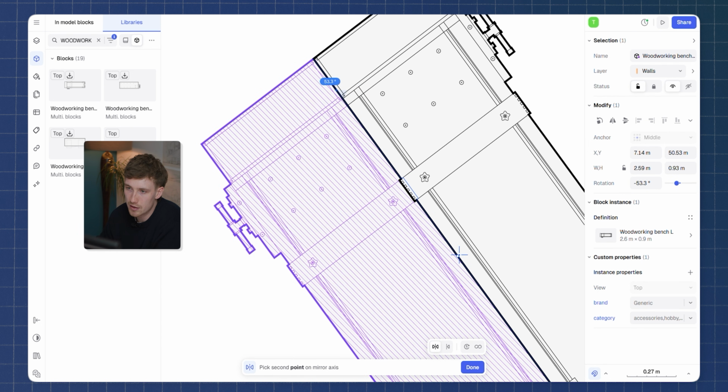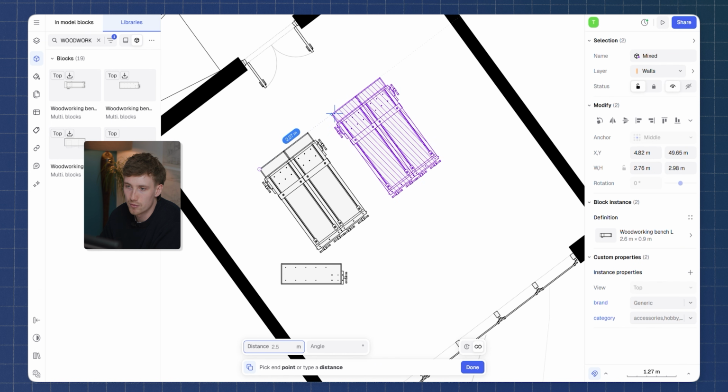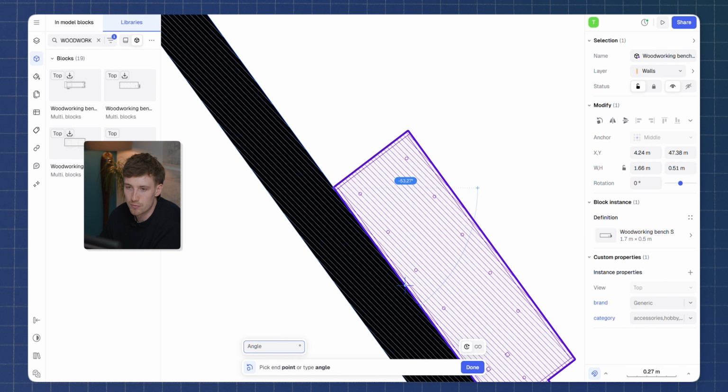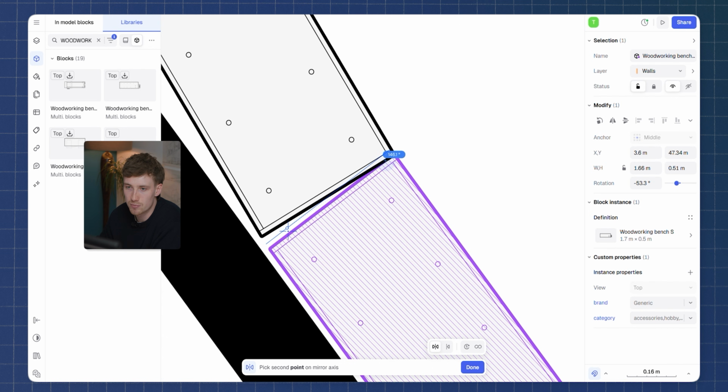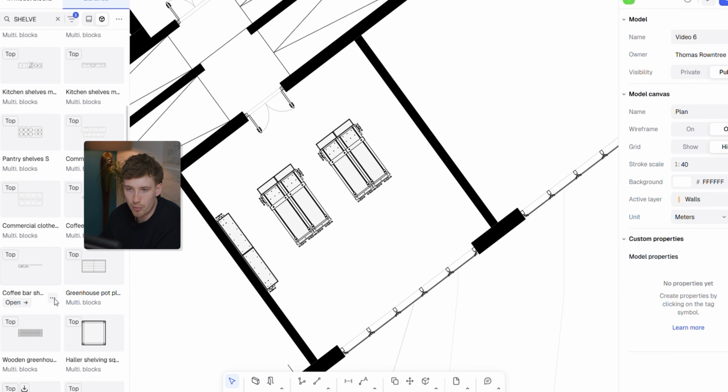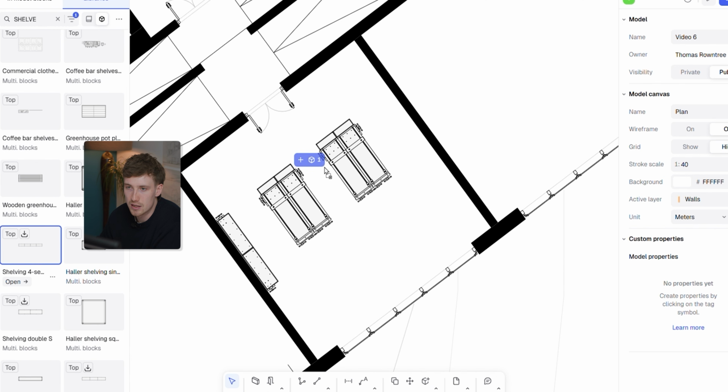And we're going to simply rotate some of these together. We're going to mirror them. We're going to start positioning them and start building a bit of a workshop environment. We can mirror some of the elements here to start building the space and start adding some stools, some shelving, and start pulling all of these elements from the block library into the floor plan.